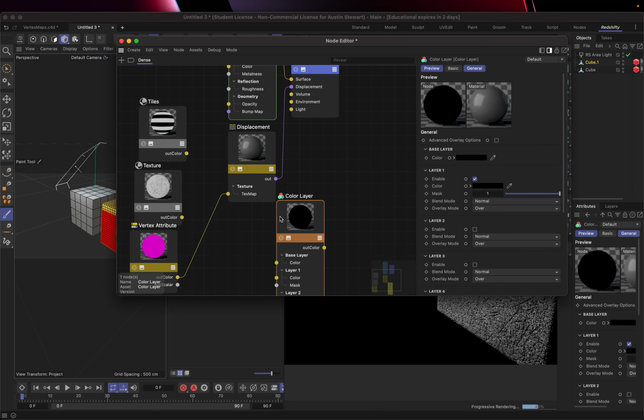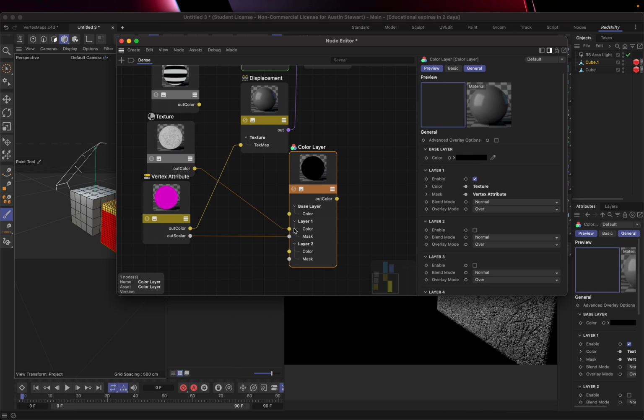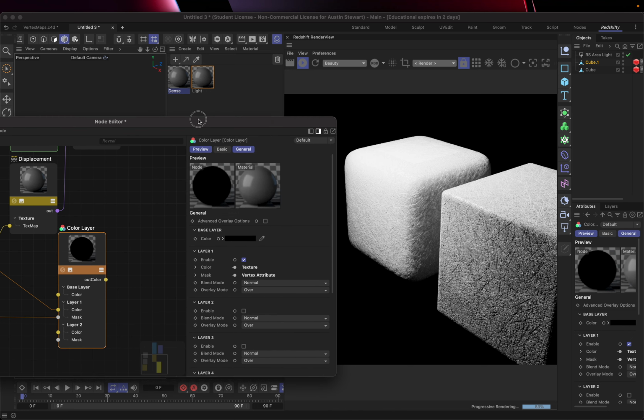And what we're going to do is, much like we used the curvature, we're going to use this as our mask, but we're going to say out scalar instead of out color. So I'm going to go ahead and say, let's mask layer 1 with this. And then the layer 1 color is going to be the texture we want to apply. And once we've done those two things, we want to make sure our base color is black. And let's see if that is functional at all.